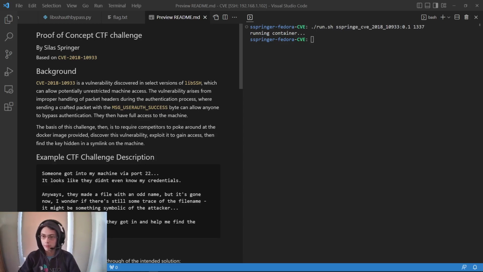I'm here with a brief rundown of my demonstration of a CTF challenge based off of this CVE. This CVE relies on the exploit that was available in older versions of libSSH between 7.6 and 8.4, I believe. By crafting a packet with the user auth success byte, you could get into a machine without any additional authentication. So this challenge relies primarily on figuring out that this is the exploit that was used.